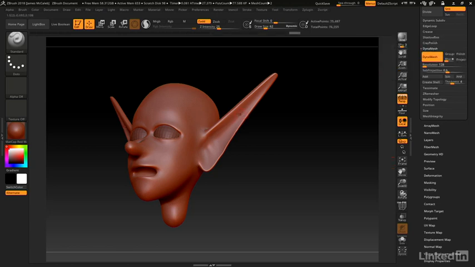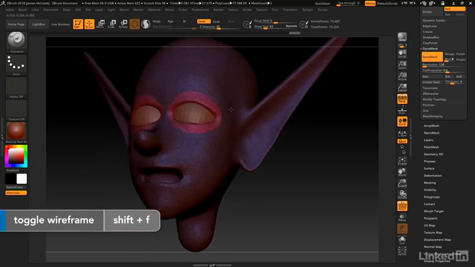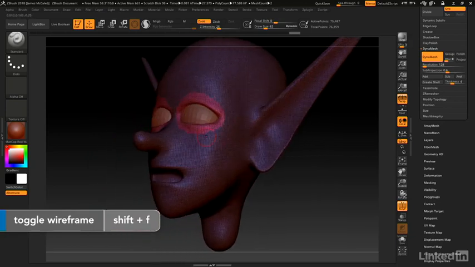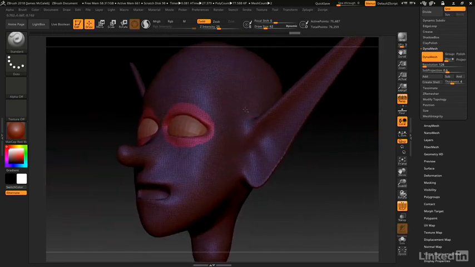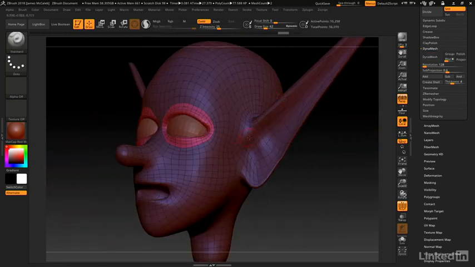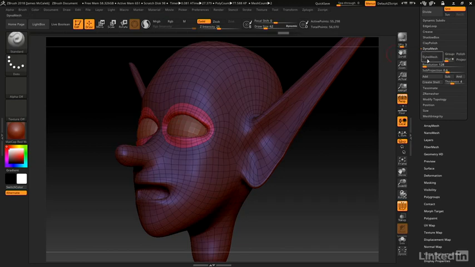Okay, so let's take a look at what this did to our wireframe. I'll hit Shift F to turn on wireframe. So you can see that it's basically evened out the entire topology into little squares and triangles. Now if I hit Control Z to show what that looked like before, you can see we had more of an animation type topology. And then Control Shift Z to go forward in the undo. This is what it looks like after Dynamesh. So let's undo this and try a different resolution.